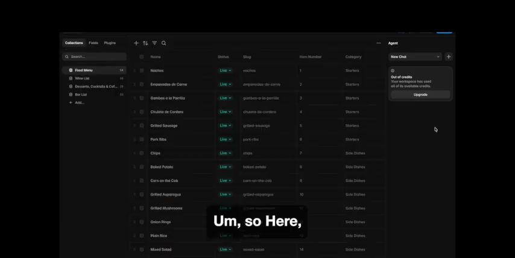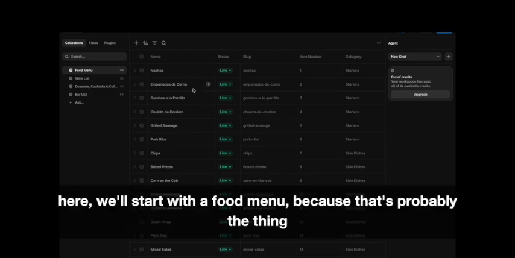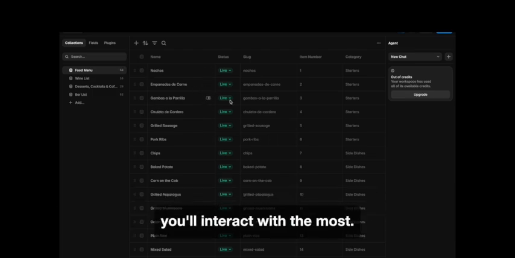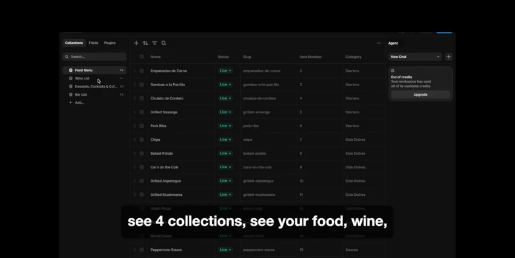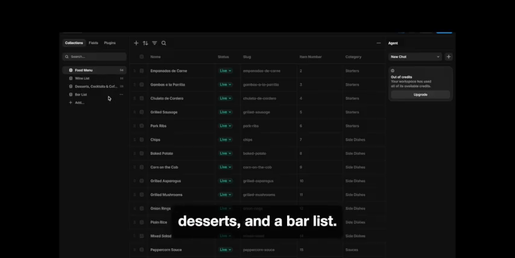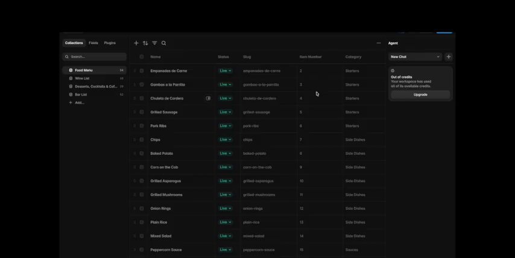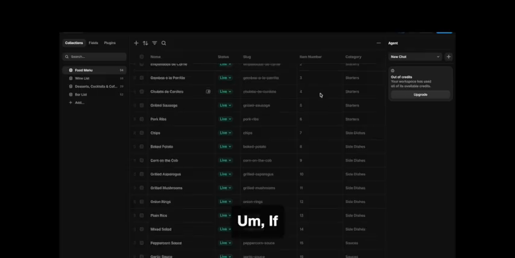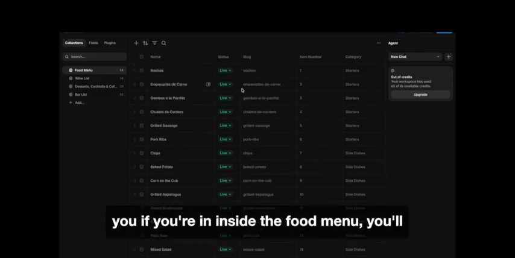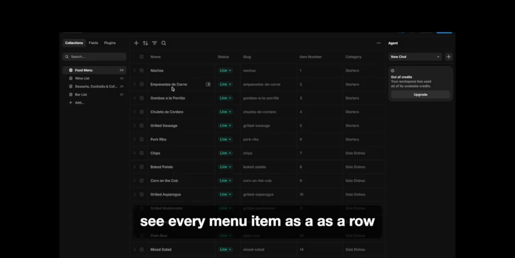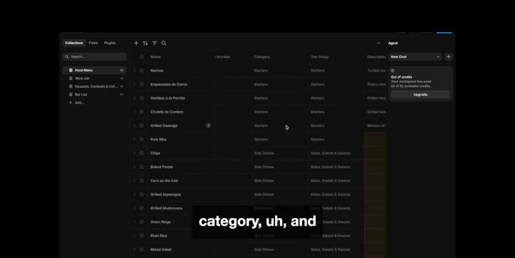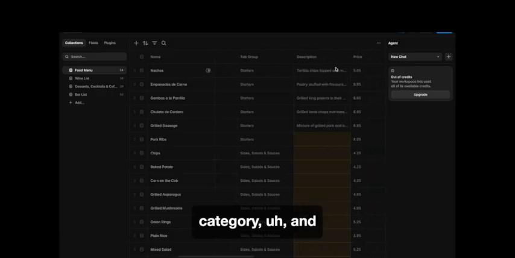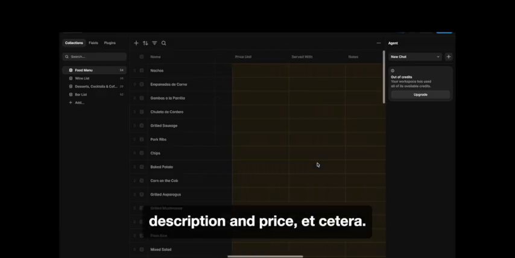Here we'll start with the food menu because that's probably the thing you'll interact with the most. You'll see four collections here: food, wine, desserts, and a bar list. If you're inside the food menu, you see every menu item as a row here, with its category, description, price, etc.